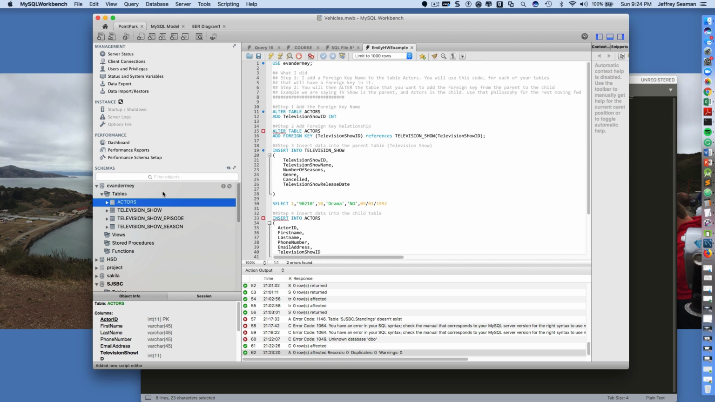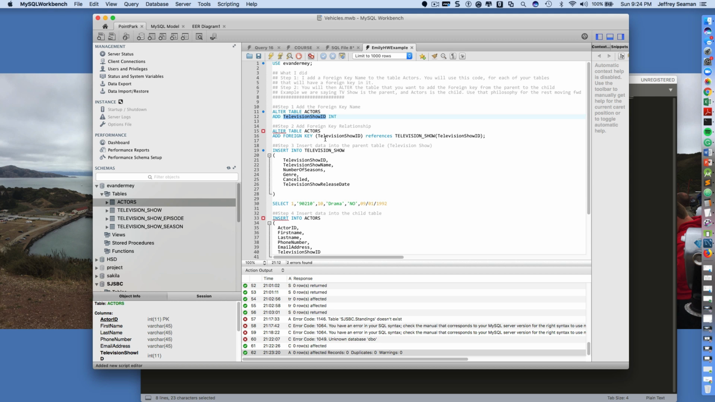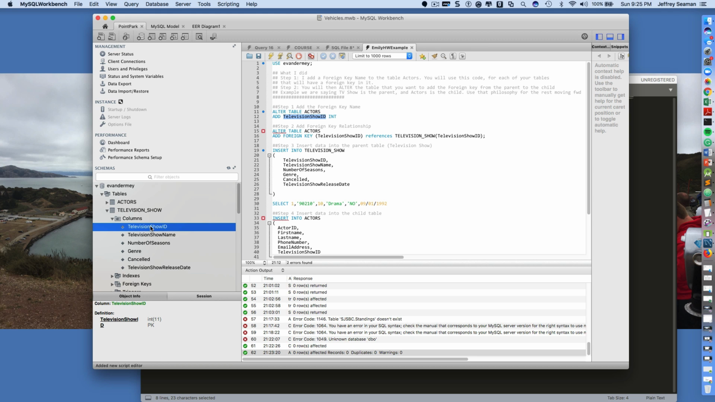The first thing I had to do is, in the actors table, it didn't have the ID column. If you remember when I showed you this right here, where we had vehicle ID, that's kind of the example of what's going on here. Actors is the child, and television show is the parent, okay? Because its primary key is television show ID, and as you see here, PK. So what I did here is I altered table actors, and I just added a column called television show ID. Perfect. That was step one. Step two, I altered table actors and added the foreign key television show ID.